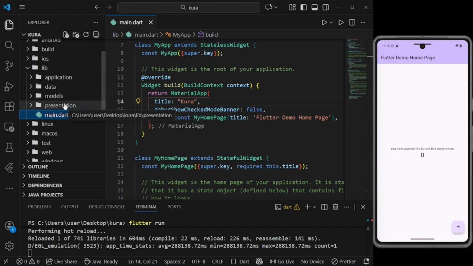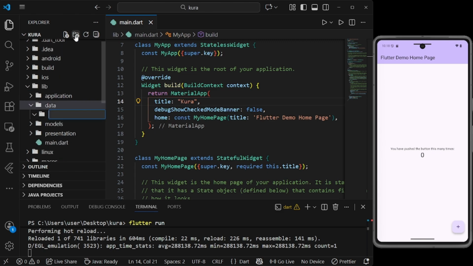So let's start with the data layer, right? In the data, create the data. It's going to contain another folder for repositories, the data repository for the various aspects. Creating another one under data: repositories. Another one is services. So this is where we create the services that we will need.